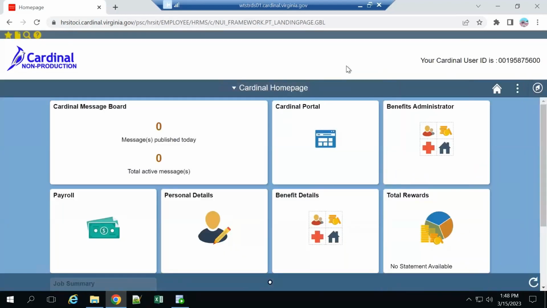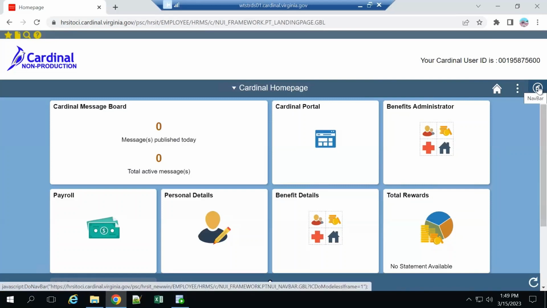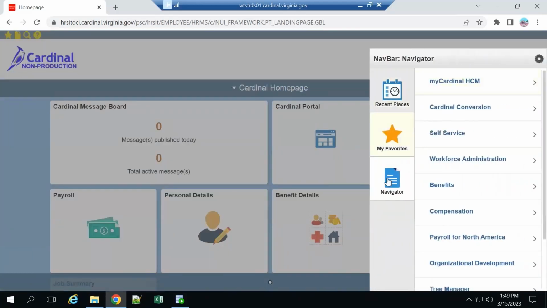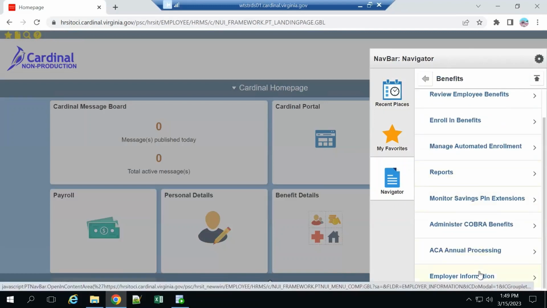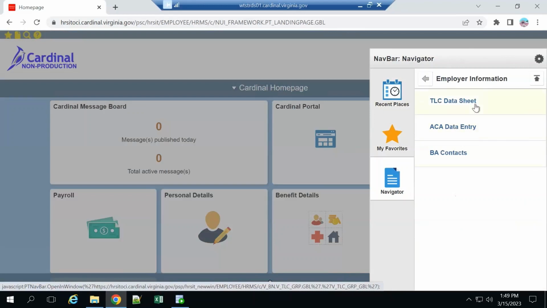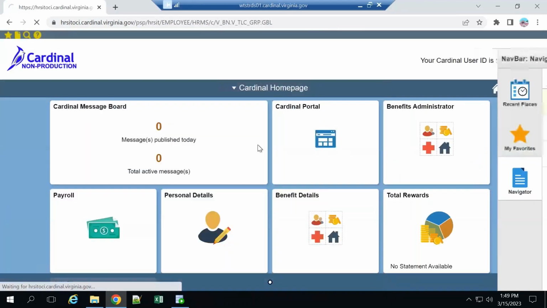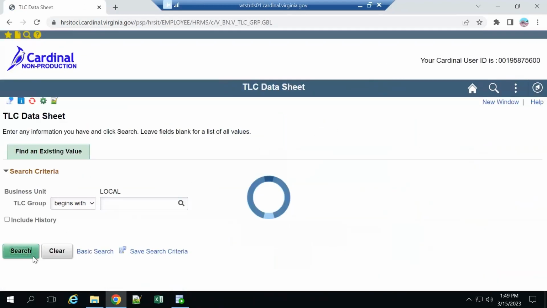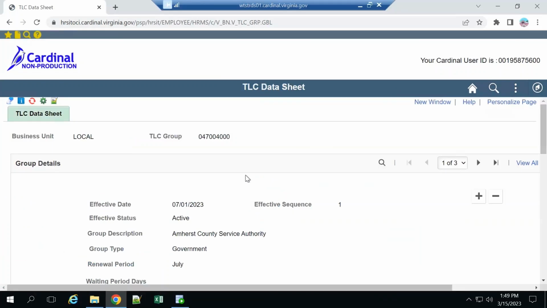Okay, so we're back at the Cardinal homepage. We're going to step through things again and try to answer some of the questions that we've seen scroll by. So I'm going to click on the nav bar icon to get the navigation menu to come up. And from there, I'm going to select Benefits, Employer Information, and TLC Datasheet. I'm going to click Search, and the datasheet I have access to will come up.